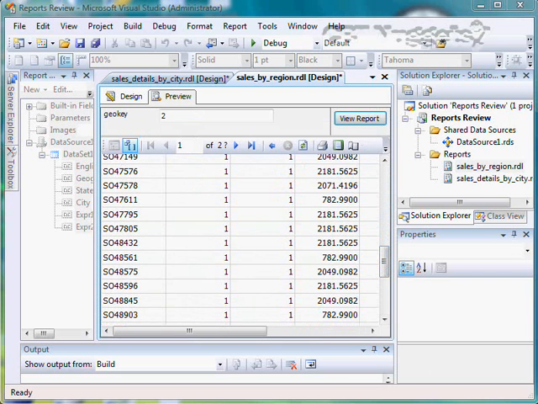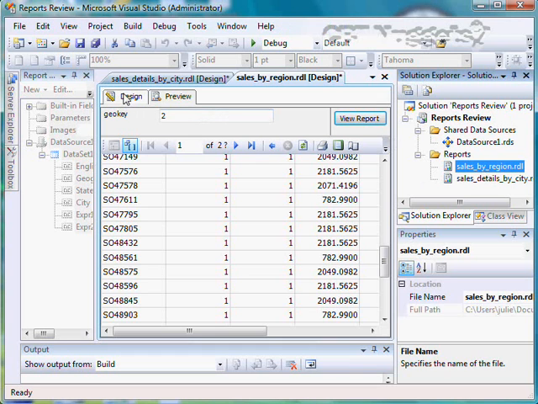So that was a drill through report. The child report replaces the parent report in the view. You can also choose to have a report include another report, and that's called a subreport. What I'm going to do is simply modify my existing report. So I'm going to go to my Sales by Region right here. We'll go into Design Mode.